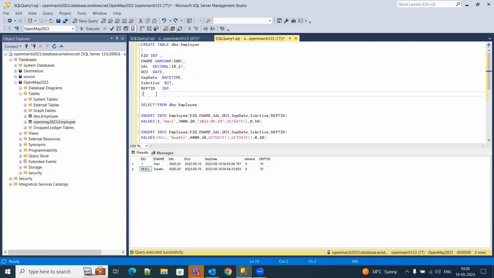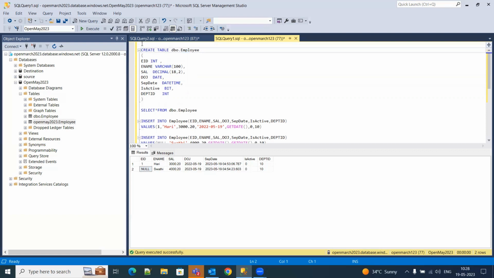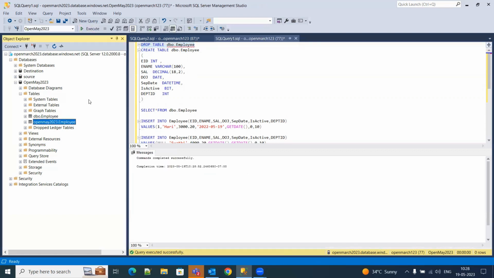So now I want to drop my table because I want to modify my table. Without dropping also we can modify that, we will see now. But I want to drop my table. So how can I drop my table? What command do we have to use? DROP TABLE table name. This will drop the table from the database. Now if you go and refresh, you will not find this table later.